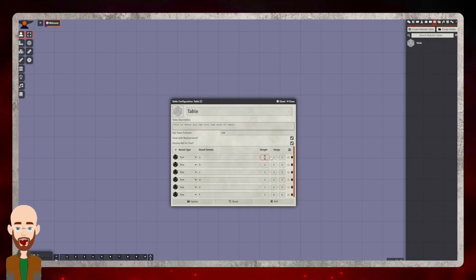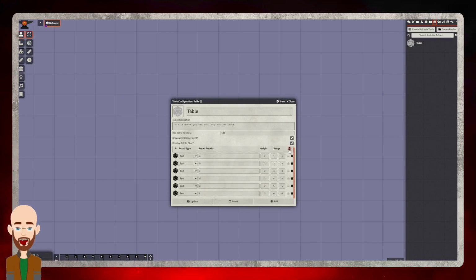Now if I was to change it to a 2 on each of these for the weight, now I'll change it to a D12 and it'll correct the range for 1 to 2, 3 to 4, 5, 6, 7, 8, 9, 10, 11, 12. Alright, cool.